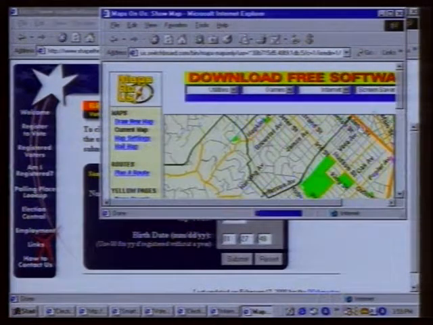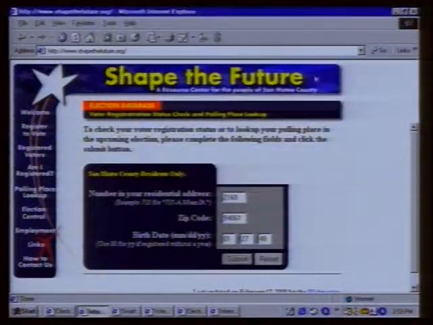Is this only in San Mateo County, or is this over the country? This particular application is in San Mateo County. Throughout America, there are various styles and types and approaches. That's a great service.